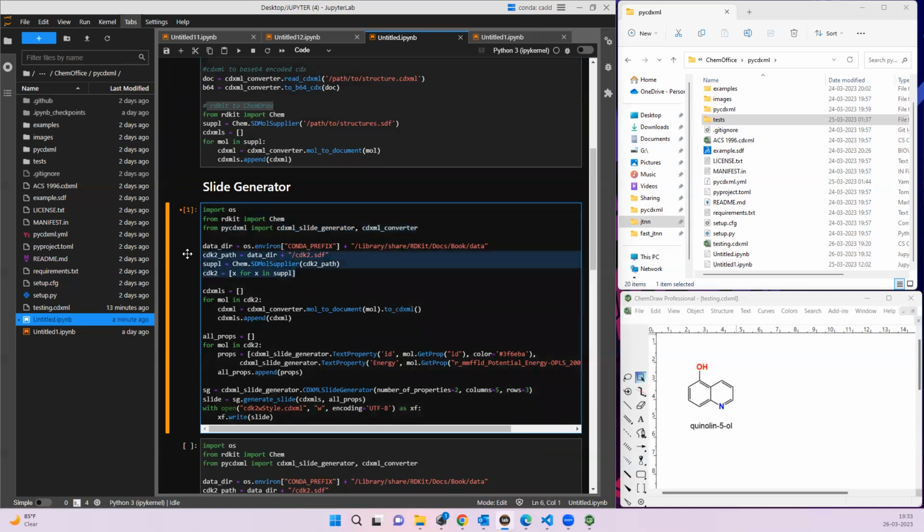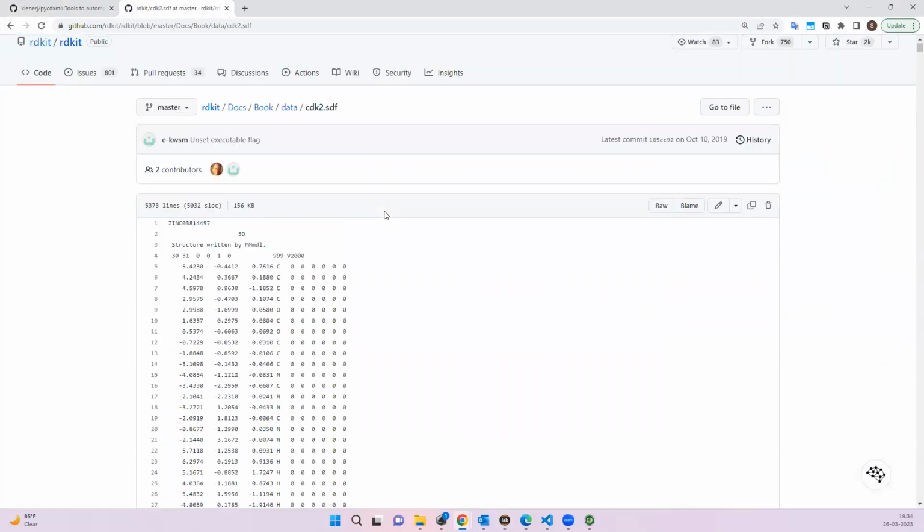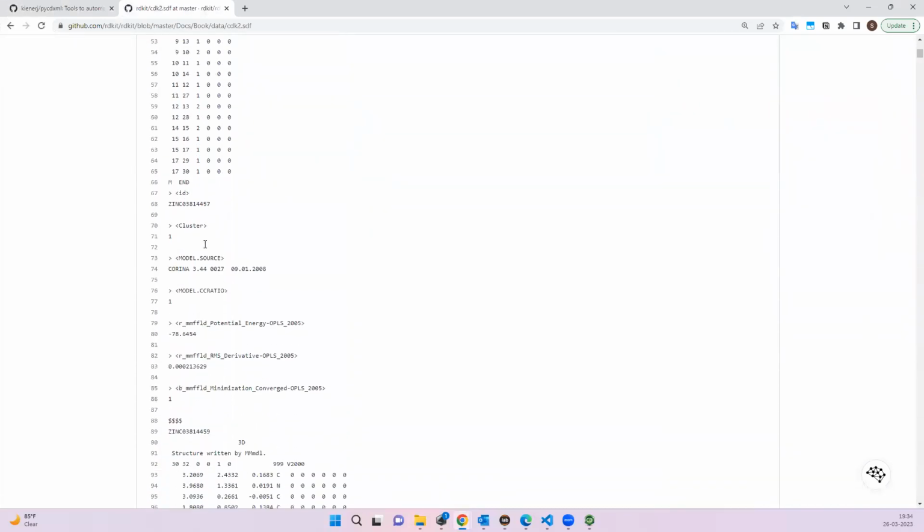So first of all, let's read the SD file by using the data directory. Here we are taking an example SD file from RDKit itself. That file is nothing but cdk2.sdf, and we are using the RDKit Chem library, Chem.SDMolSupplier, and reading the SD file. And let's see what the SD file contains. So this is the SD file that we are reading here. This SD file contains the structure and followed by some ID, Gsink, and cluster, and model source, creation, and MM force field potential energies, right?